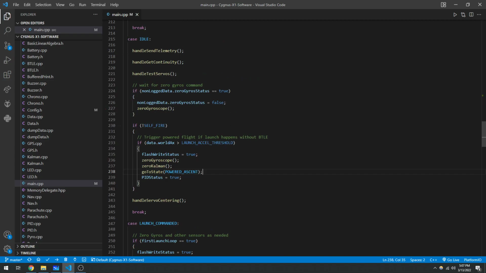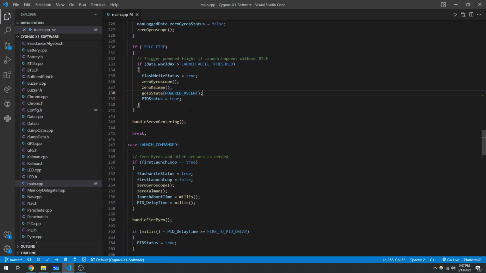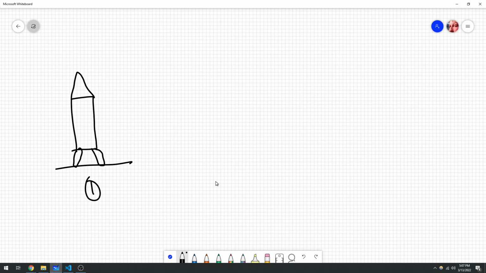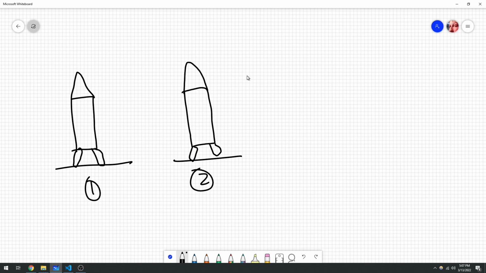The Bluetooth connection sends the fire command, and we go into this launch commanded state. So launch commanded is the second state. We're in state 2, which is launch commanded. The rocket is still on the pad, and we've sent it a signal to tell it to fire, right?